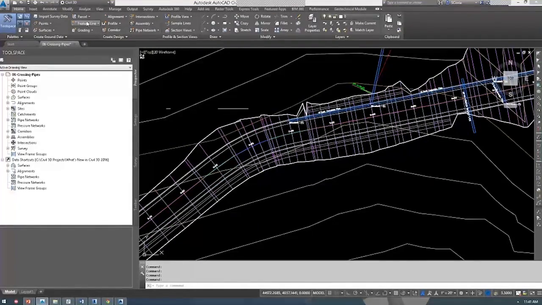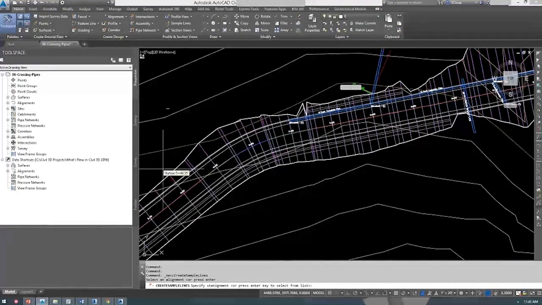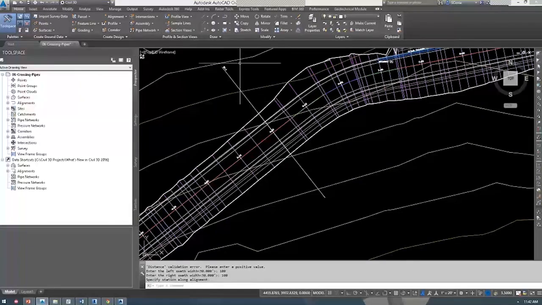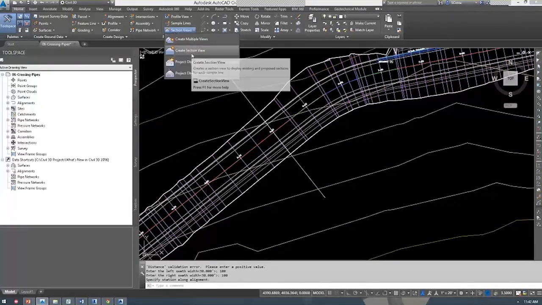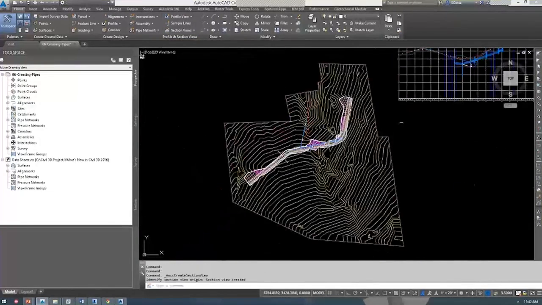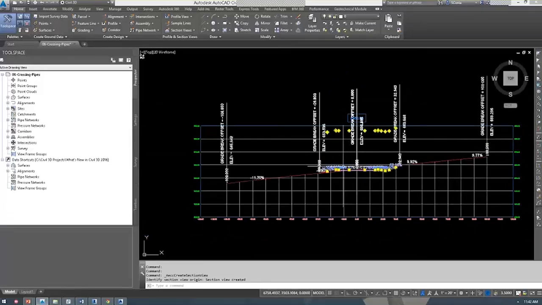I'm going to draw in a couple of sample lines in this alignment, maybe do one at station 550, and I'll go minus 100, positive 100, and oops. There's my section. I'm going to draw in a quick section view, just drop that in, again taking all the defaults. I'm not really worried about the fact that the labels are kind of everywhere.